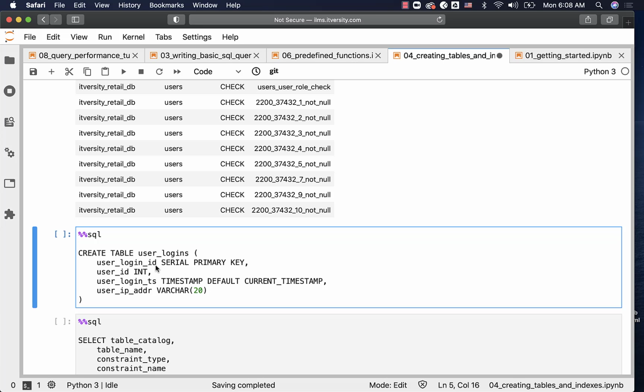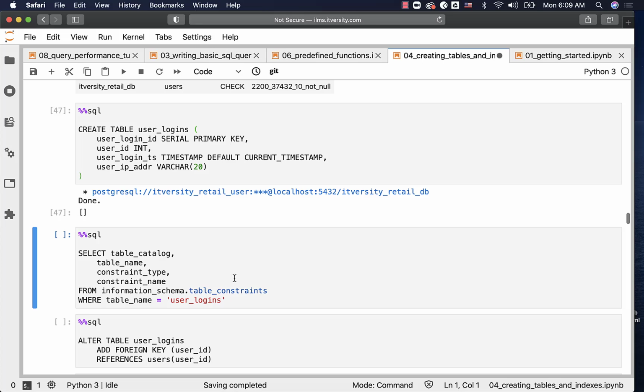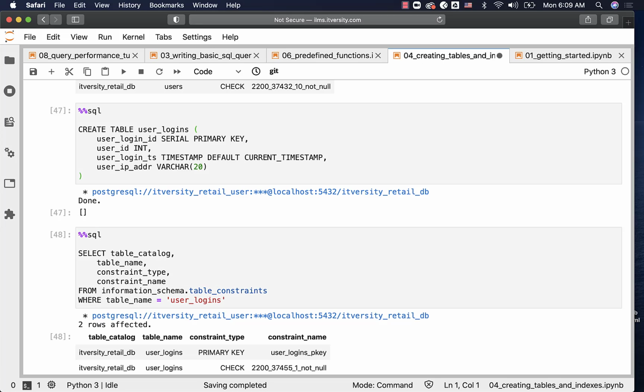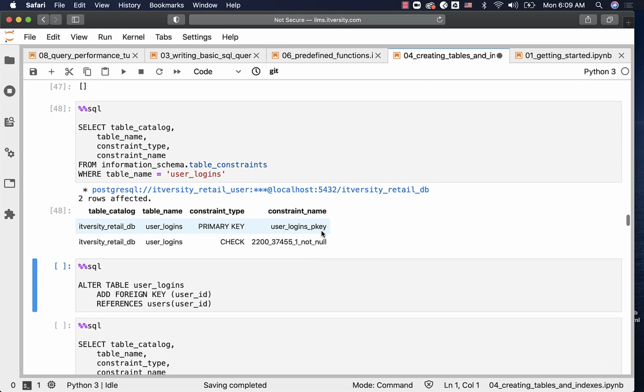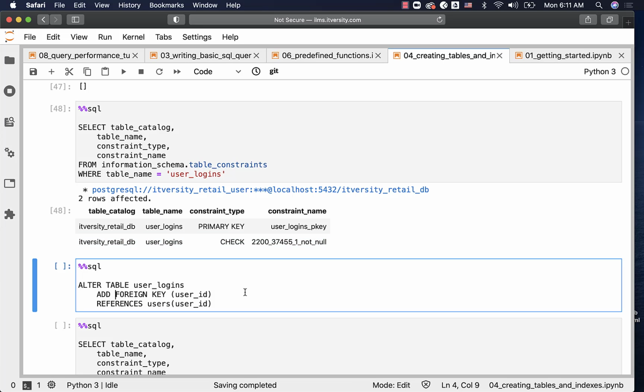On top of user login ID and user ID, we have additional columns such as user login timestamp and user IP address. And let's create this table. Let's review the constraints against user logins table. We have only primary key and a not null constraint. Now we can say alter table user logins, add foreign key user ID, references users user ID.